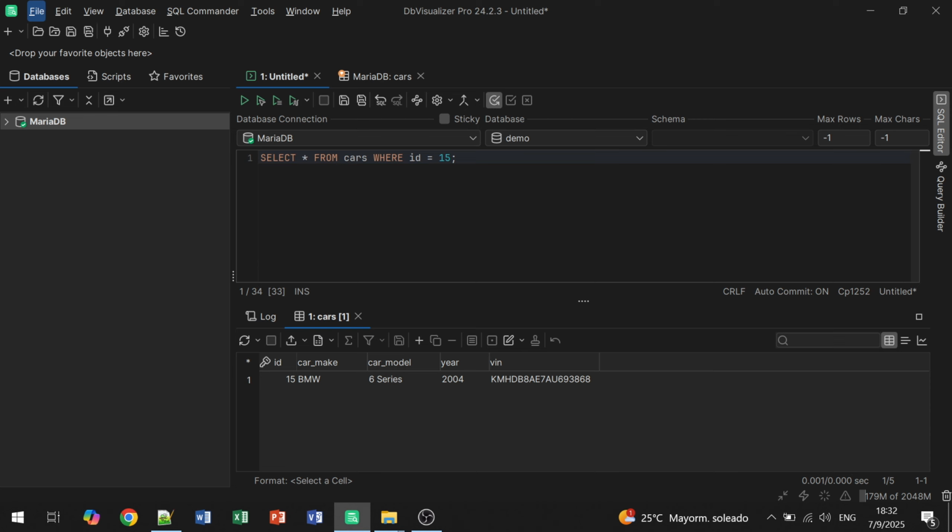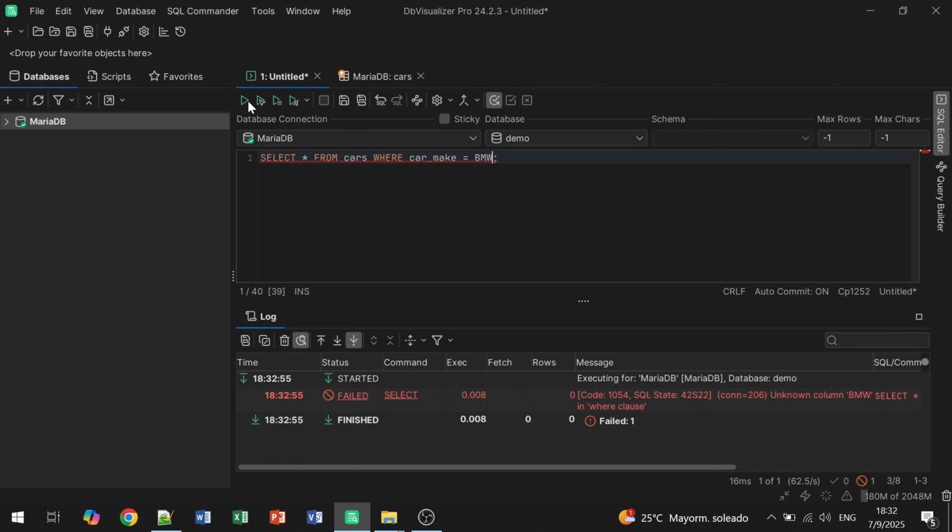Now that we have everything associated with a specific ID in our table, we can also specify other columns to search for other things. So if we say that we select everything from the cars table where the car make is BMW, our database should return every row that has the car make of BMW in it, right? So let's check. But our database does not understand the query as well as we do, right? Our database says unknown column BMW in where clause.